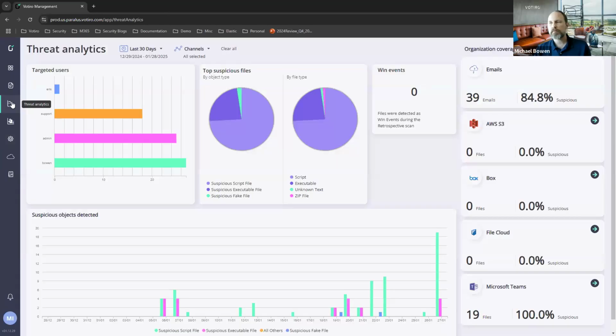Since we're gathering all this information and able to give you data on it, we have dashboards that show you which threats are coming into the organization, which channels they're coming through, and which users are being targeted. So in this case, it looks like this Bowen user has received the vast amount of threats.